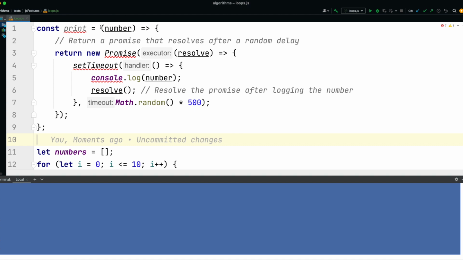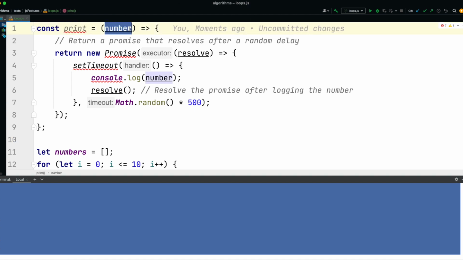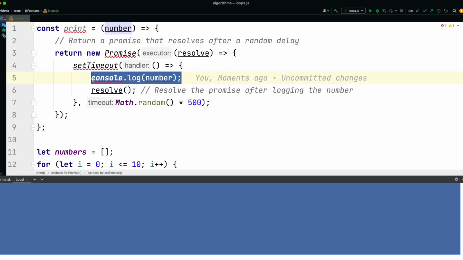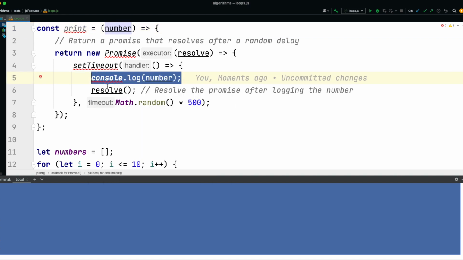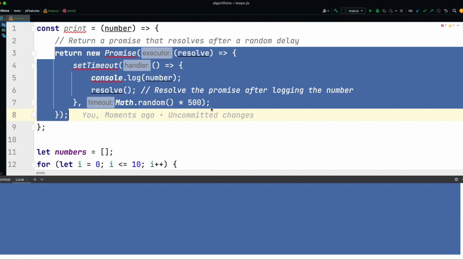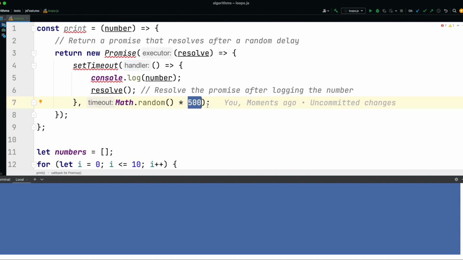So if this is my function, it is just getting a number and printing on the console, doing the same thing, only with a difference. The difference is this console log operation will happen after a random sleep time here, up to 500 milliseconds. So it might happen after 100 milliseconds or after 200 milliseconds.